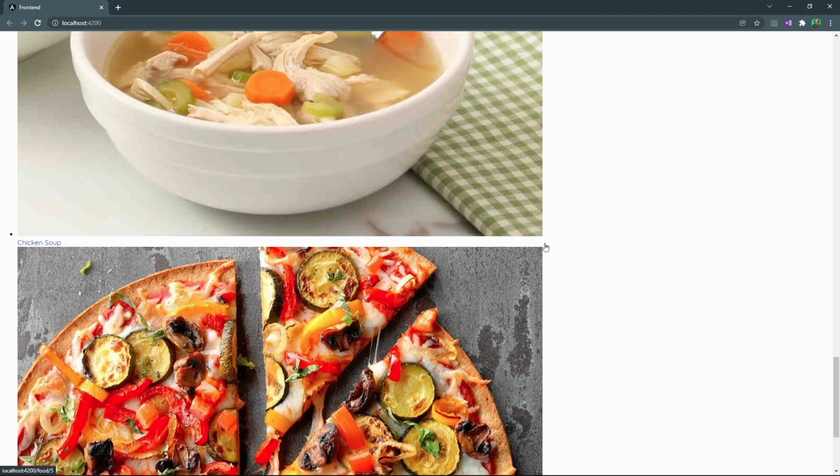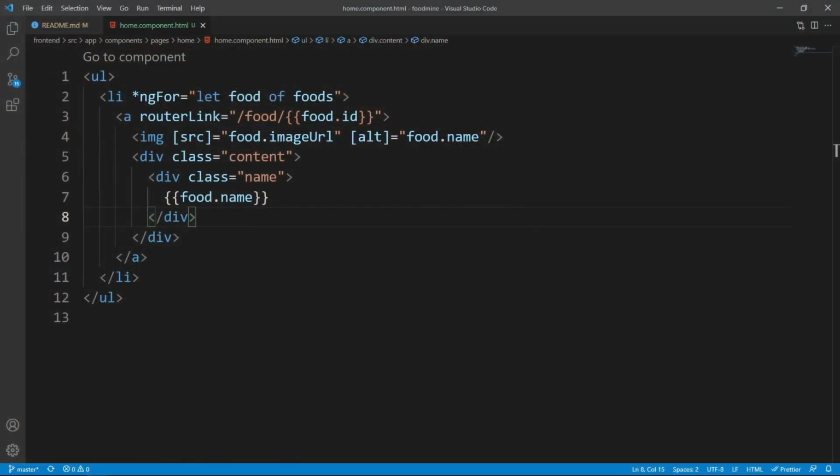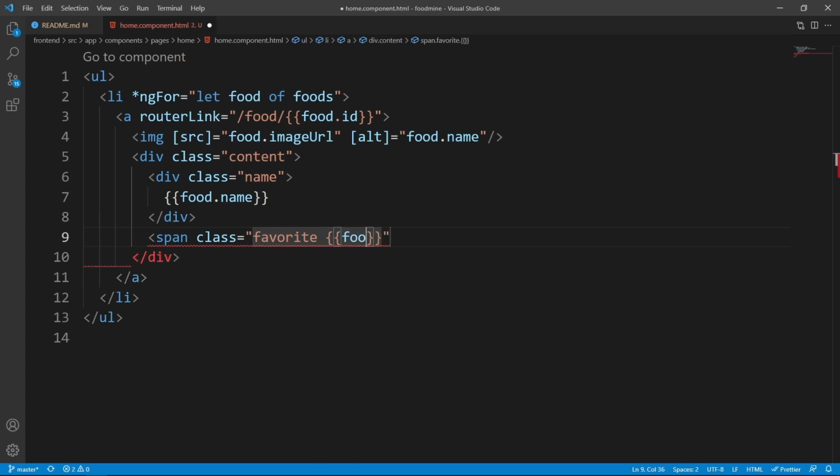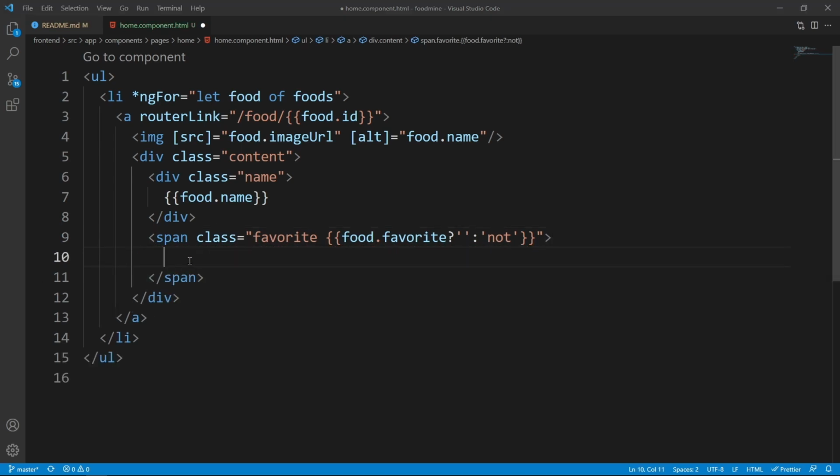Now let's add more details to the food. After the name div, let's add a span for the favorite icon. Its class is favorite. By default, favorite is red. We should dynamically mention when it is not red. So we need to put double curly braces. Inside it, we need to check food.favorite, question mark. If it's favorite, do nothing because by default it is red. And if it's not, just put a not class here to make it not favorite. Close the span tag. Then copy the heart icon from the comment link in the description below.